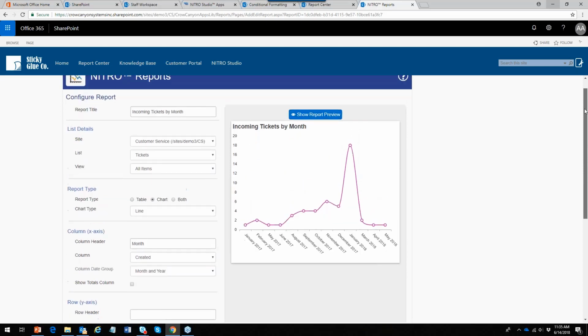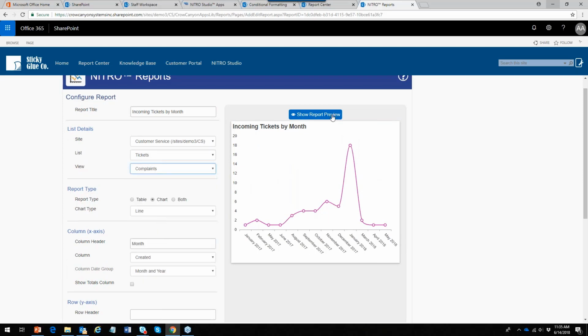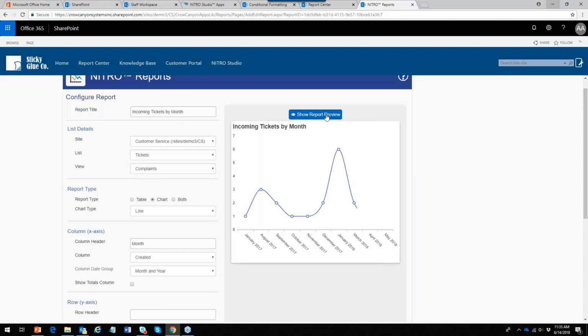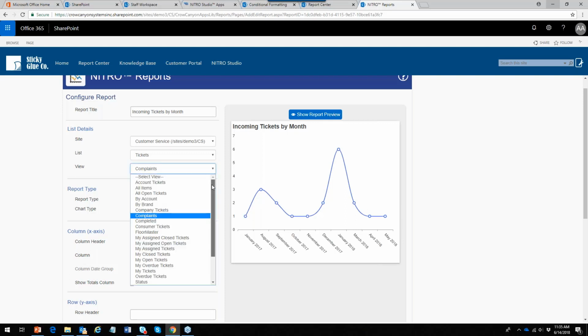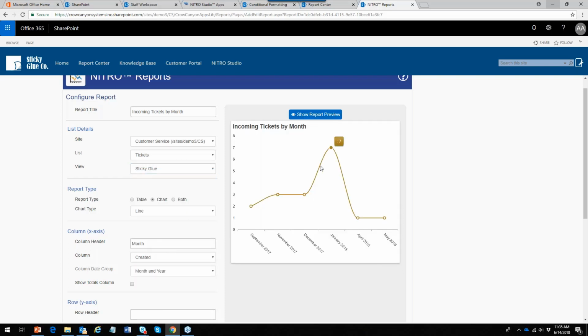But I want to show that you can come in here and say, okay, if I want to change, say I just want to see the complaints. So I have a view that's restricted to complaints, and it's going to show me incoming complaints by the month. See, these are the number of complaints each month because I've restricted to the complaints. What about the tickets by brand? Well, maybe I go here and see how many sticky glue brand tickets there were. And now you see that sticky glue had a spike of 7 right there.